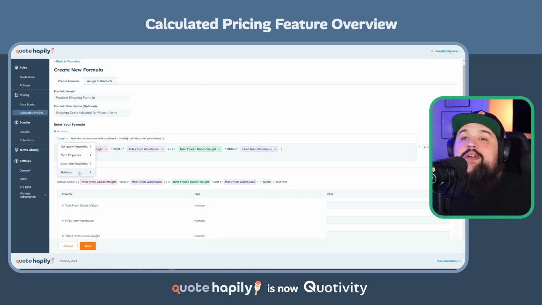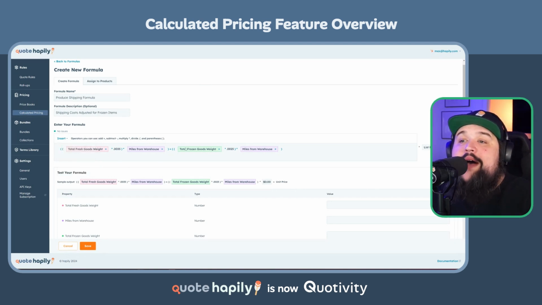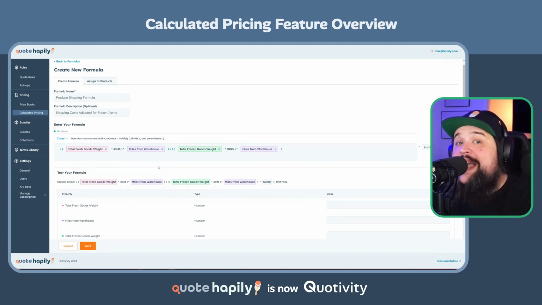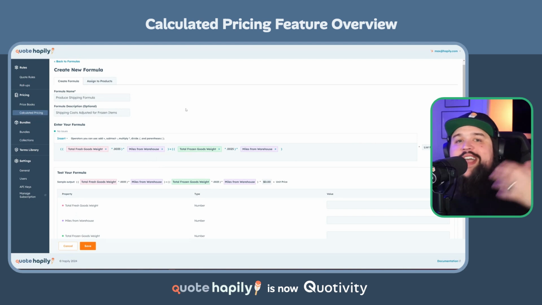So for example, in this case, I'm using Rollups to calculate the total amount of fresh goods weight and frozen goods weight. And then I'm using company properties here to determine miles from the warehouse. And I'm adding in my own static values, and I'm doing this big calculation here to basically give me an estimate on what the shipping costs would be, depending on how much fresh or frozen produce I order.